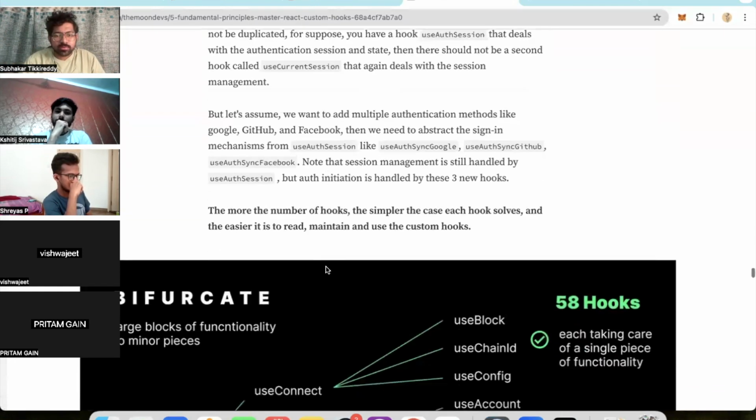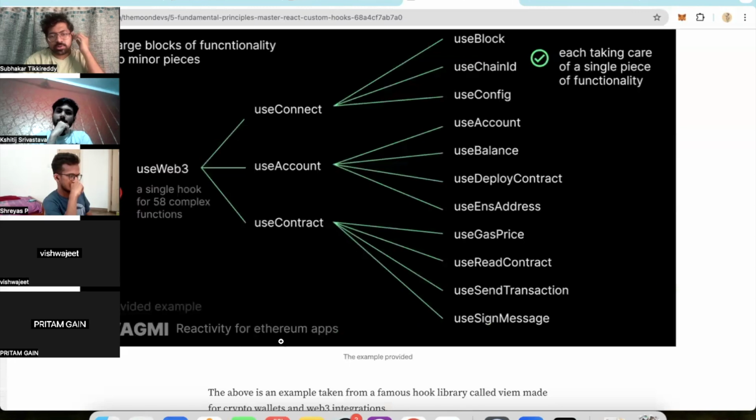I'll give the best example, that is the WAGMI reactivity for Ethereum apps. This is a public library, by the way, and if they did a singular hook functionality, then in that particular functionality there would be 58 complex functions, each trying to do different kinds of stuff. But they bifurcated, first using three simple hooks. As the project builds up in the future, in many projects that you work on, when it starts off from scratch, usually the functionality is very simple, so one hook is enough. But as you go on adding new features, it's better to always fragment your hooks.